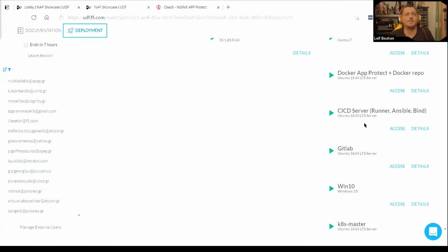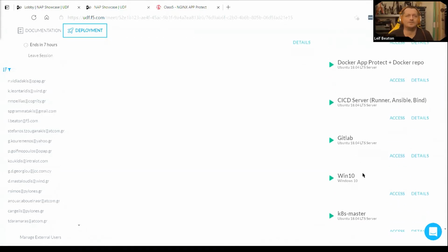We should be fine. We have a GitLab container, which we will use to simulate some CI/CD tool chains kicking in. We have our Windows 10 container, which is our jump host. This one is where we will be doing most of our work from. And finally, our additional Kubernetes nodes.